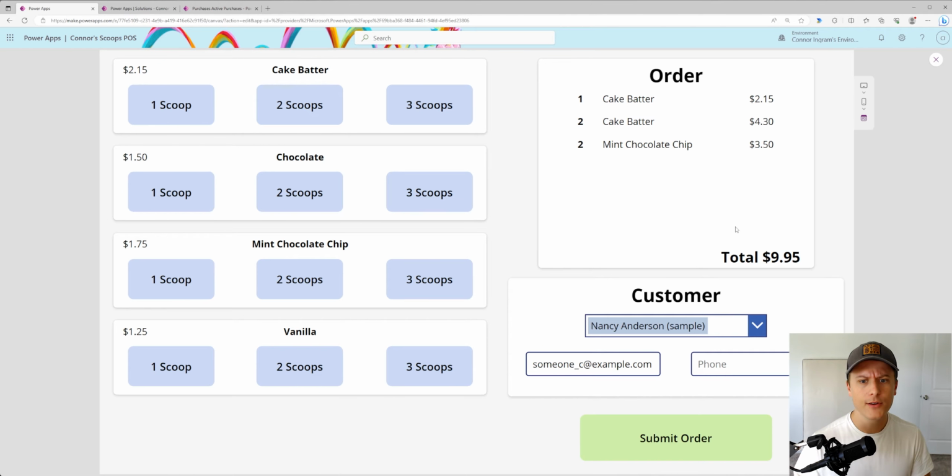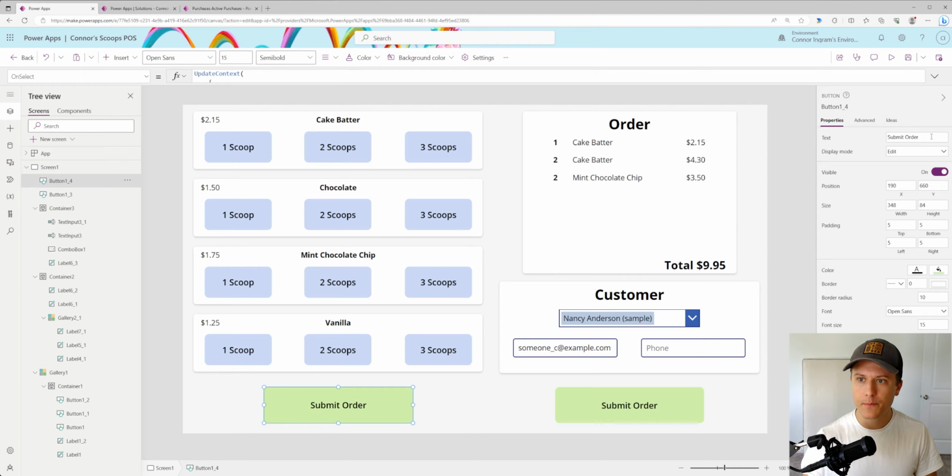Before we try another order, you'll notice nothing really happened in the app, right? Our order's still here. There's no good way to reset. So let's add that functionality in. Let's add a separate button.